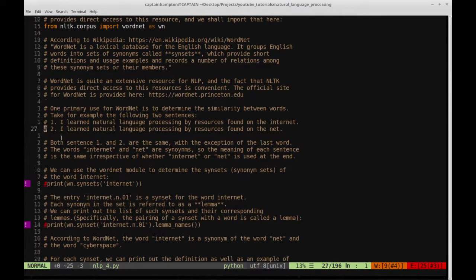So let's take a look at an example of one of the ways we can use the WordNet resource. Let's consider the following two sentences here. The first sentence says, I learned natural language processing by resources found on the internet. And the next sentence down is almost identical. I learned natural language processing by resources found on the net. So these two sentences are identical with the exception of the last word, where in the first one it's internet, and in the second one it is net. So even though we changed one word, the meaning of both of these sentences is identical, and that's because the words used in each of these sentences are synonyms of one another.